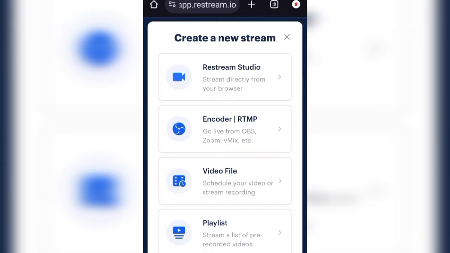But I'm telling you that I have used it severally and it has worked for me. And I love the interface. It's very simple and they're very generous, okay? So you can do Restream Studio. So let's start with Restream Studio.